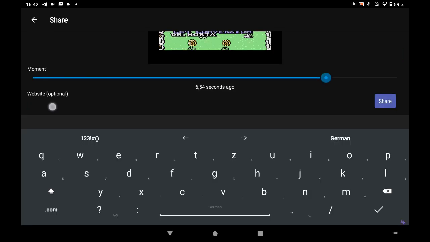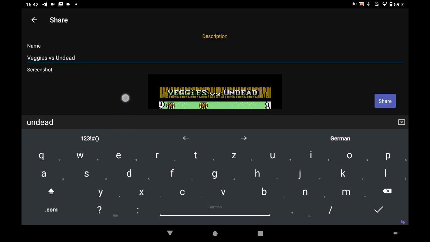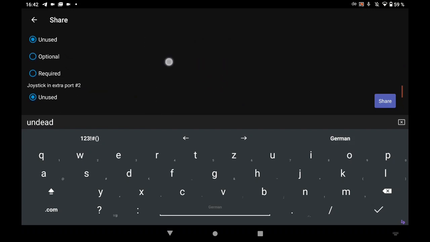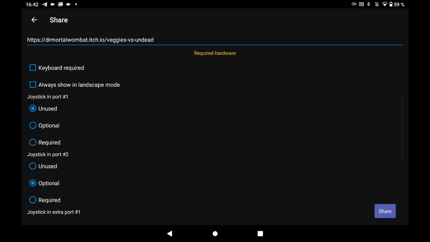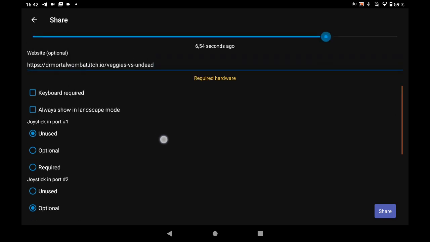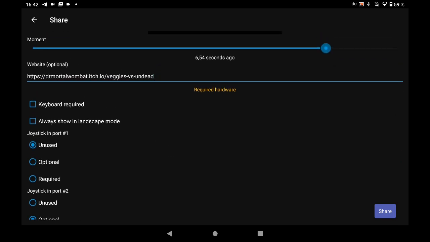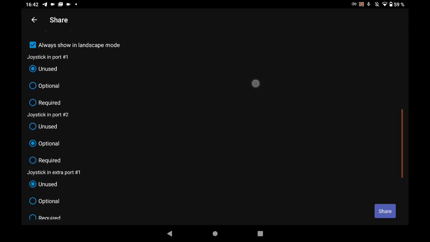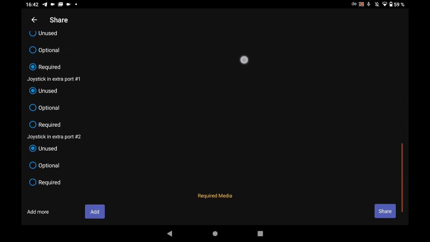Let's paste the game's URL and we want the device to turn into landscape mode, so it's more convenient to use the virtual joystick. Joystick 2 is required and that's all. We can share the game.